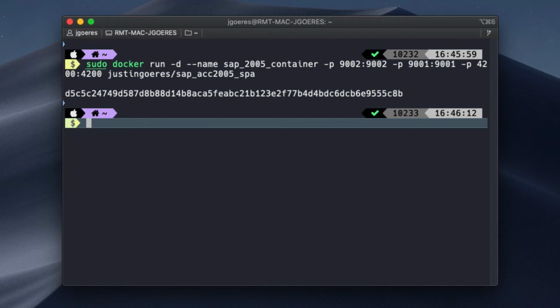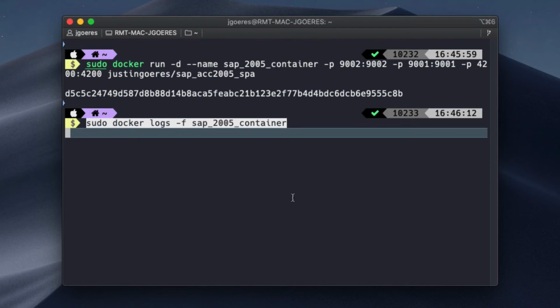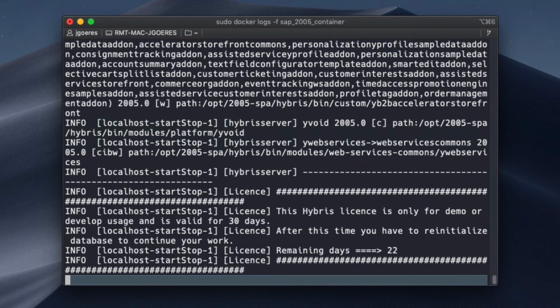It's starting up in the background, but we can monitor the progress by doing docker logs -f SAP 2005 container, the name we gave it earlier. So now we're watching the log as it starts up. All that's left now is to go make a cup of coffee and come back when it's done.